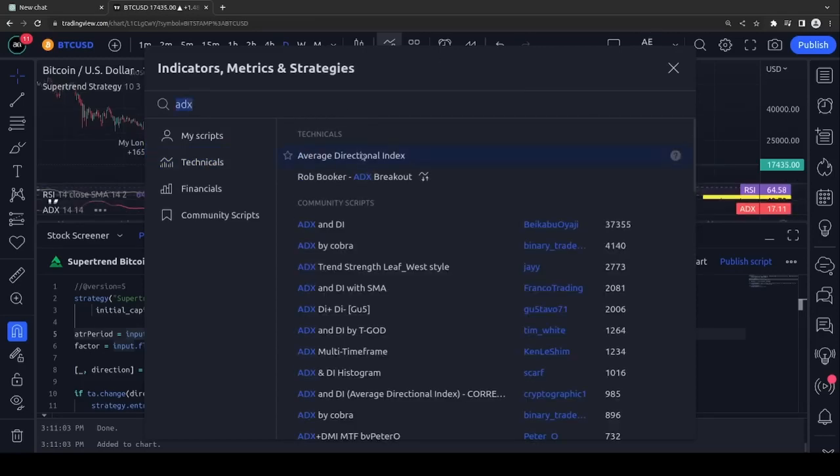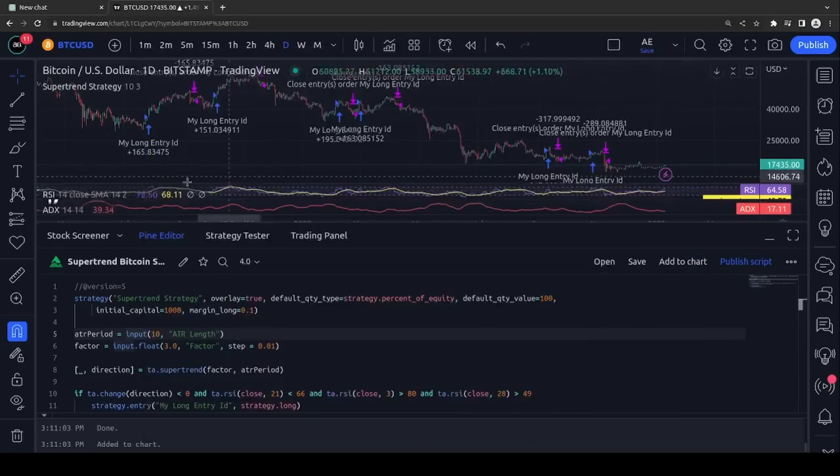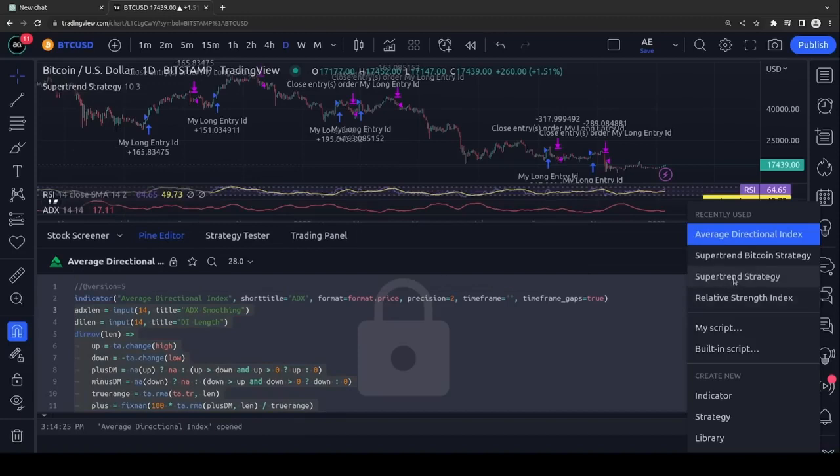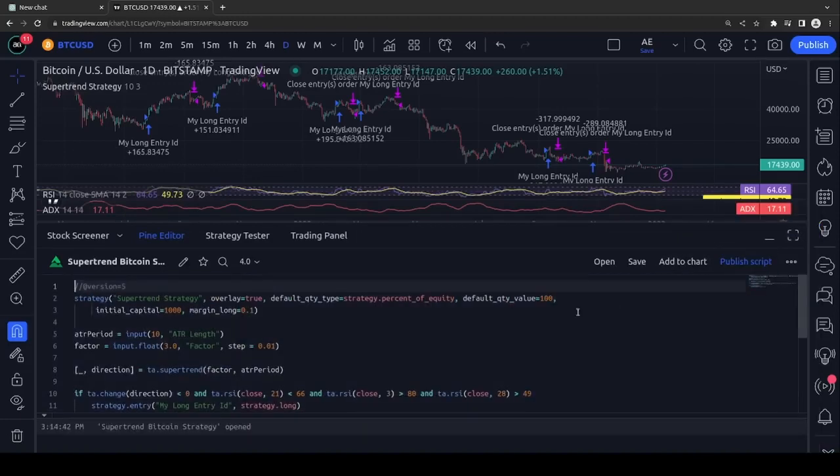And you'll see here, when we click on average directional index, ADX, it'll come up on our charts. We can click on the source code. And now we'll copy all of this. We don't need indicator, we'll just copy this. You only need one indicator or strategy. And then we'll go back to our original strategy, which is the super trend Bitcoin indicator.